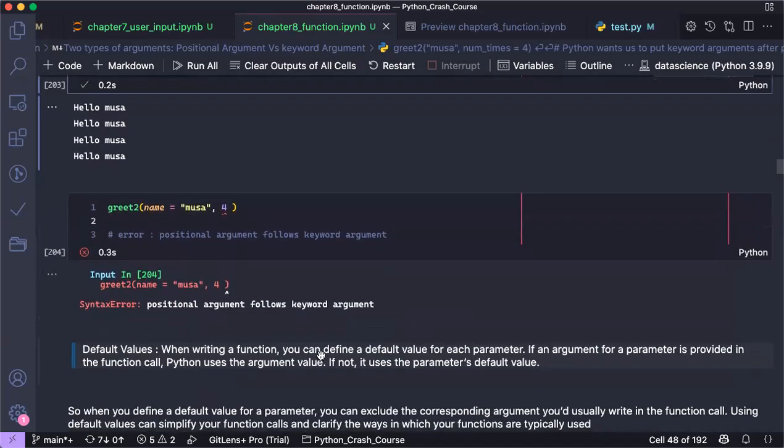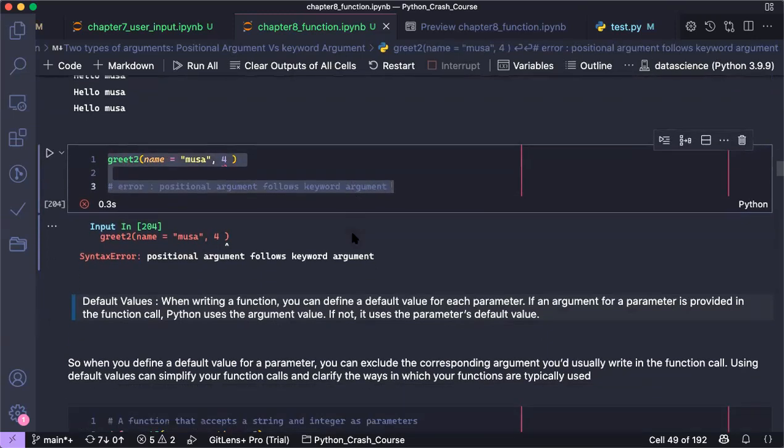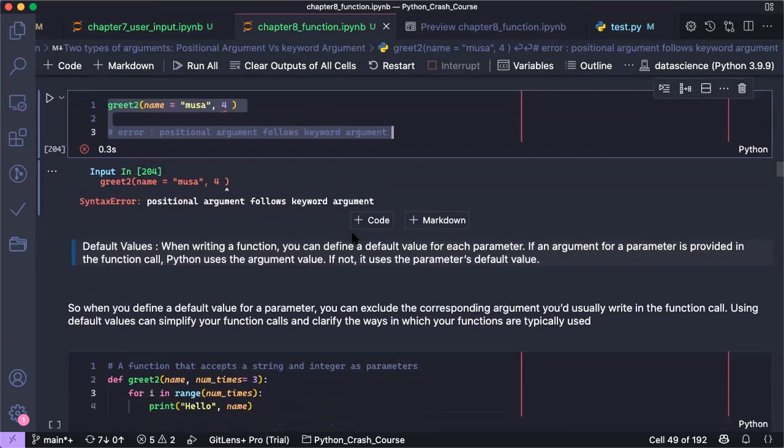Default value, when writing a function, you can define default. Okay, yeah, so that is what they mean by this. So error, positional argument follows keyword argument. Can you see the meaning of that? Do you understand this one? Yes. Okay, let's move on.